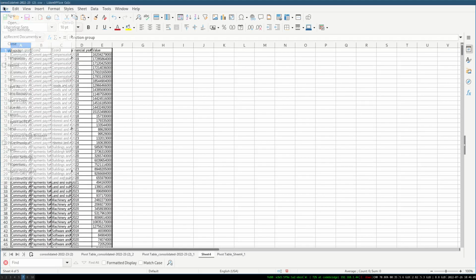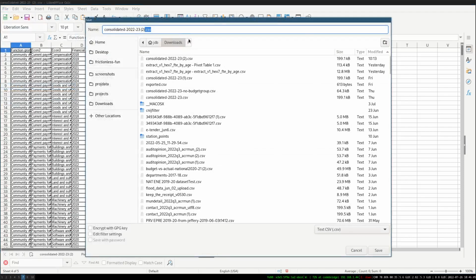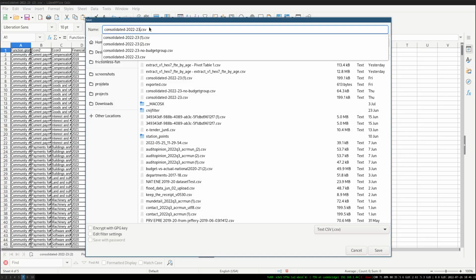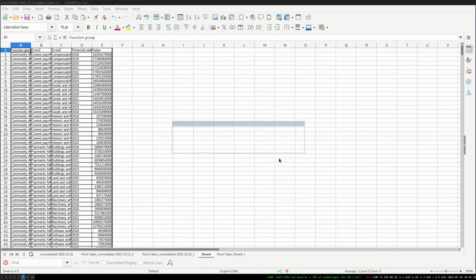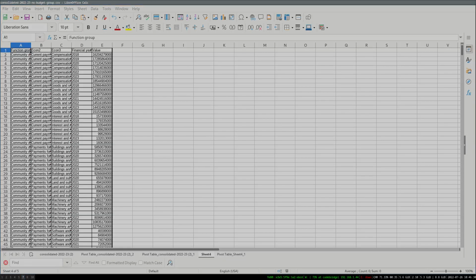So let's go file, save as a CSV, consolidated spending 2023, no budget group. And it's only saved this sheet for us. And that is our data. Next step is to upload it to Open Spending and then link it up in Vulekamali so that it shows up as the visualization there.